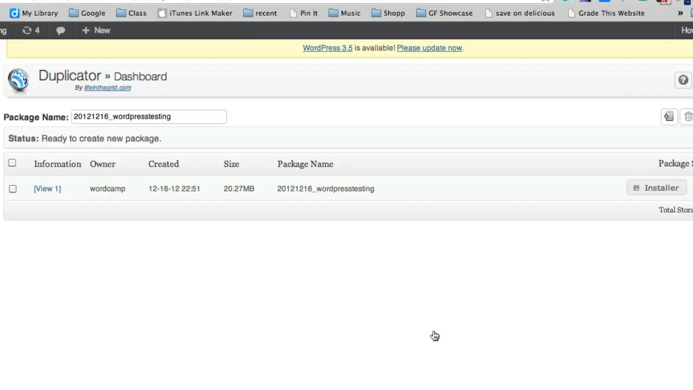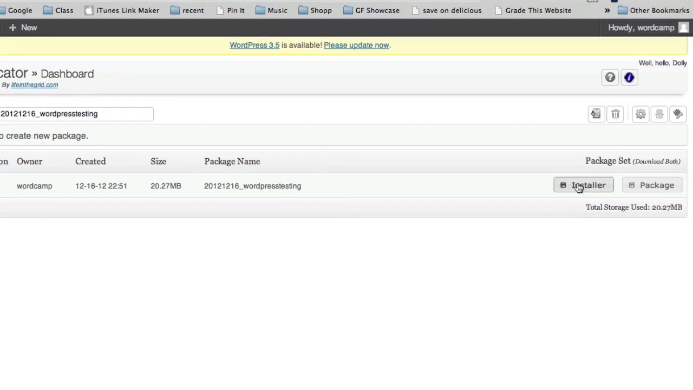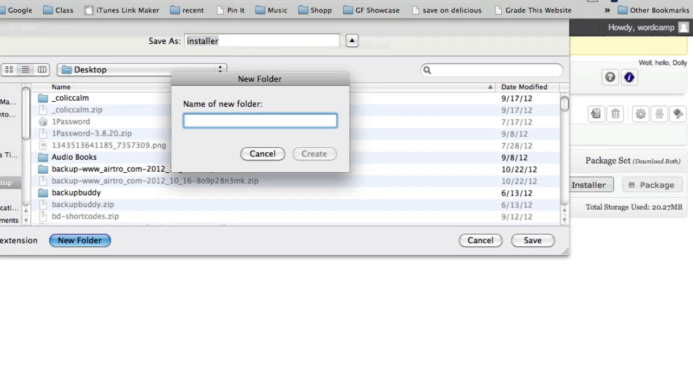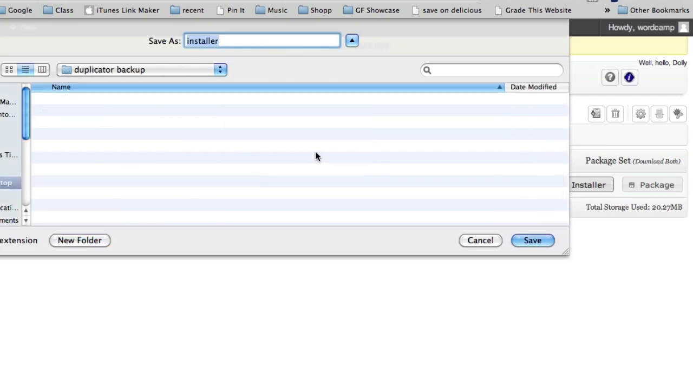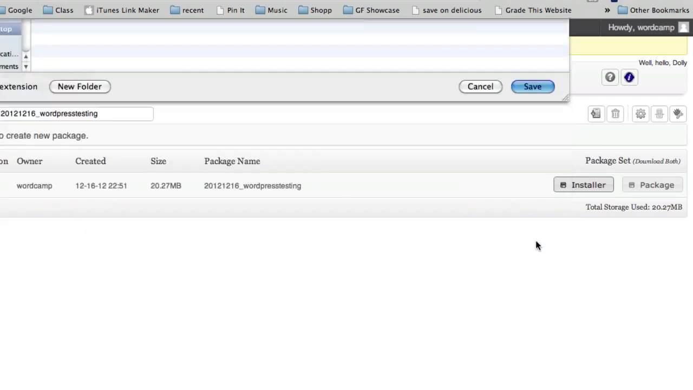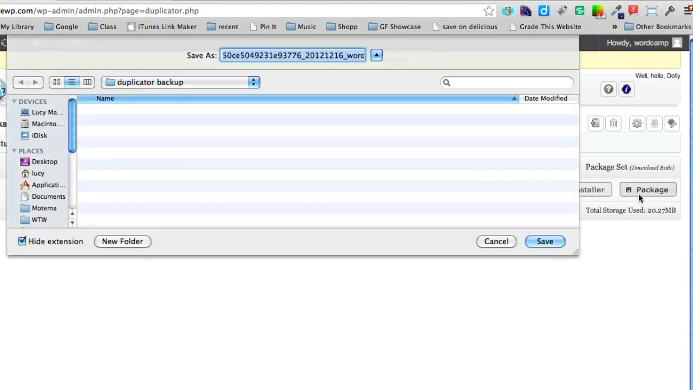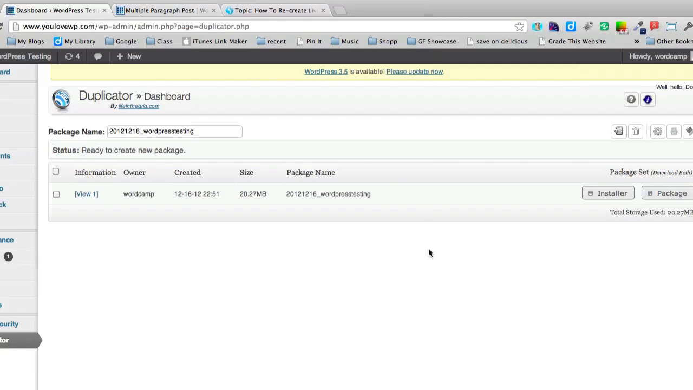So now that's complete, I need to download both these files over here, the installer and the package file. I'm going to save these to a folder on my desktop just so that I can locate them easily. So I'm going to download both of those files. Once I've grabbed those, I'm then going to go over to Desktop Server.